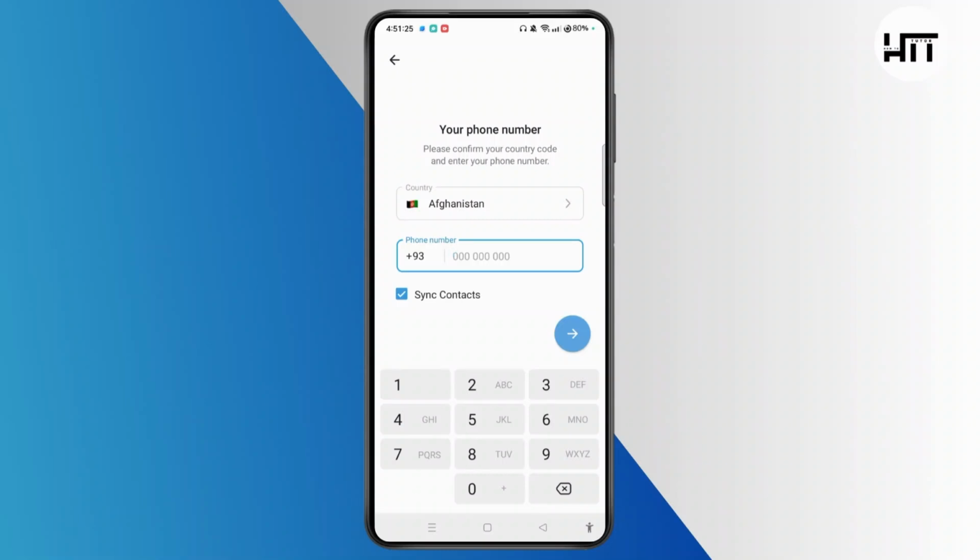If you wish to sync the contacts, you need to check mark the sync contacts option. Make sure that the phone number is different from your other account so that it does not collide. So now tap on the arrow button at the bottom right corner once you have entered the phone number. Then you have to verify your phone number. Once you do that, you can easily add another account in Telegram.